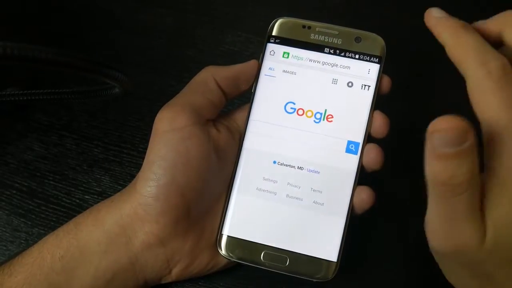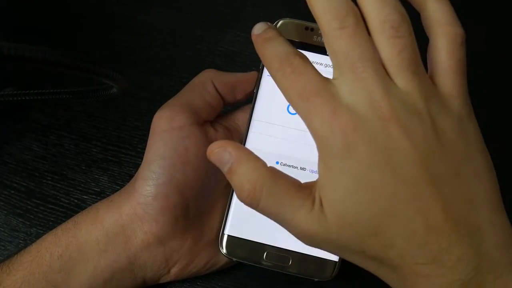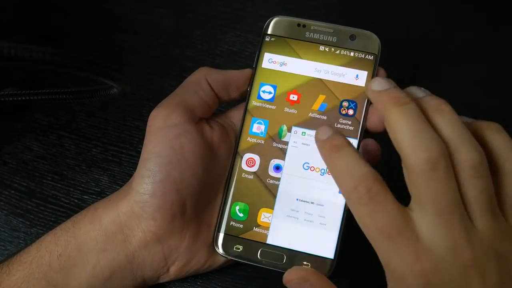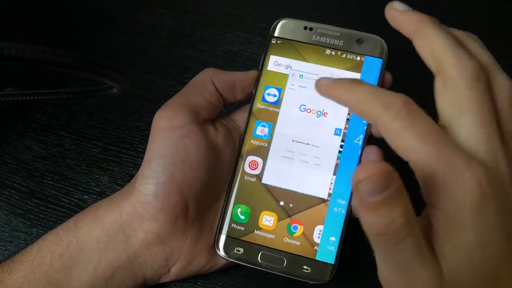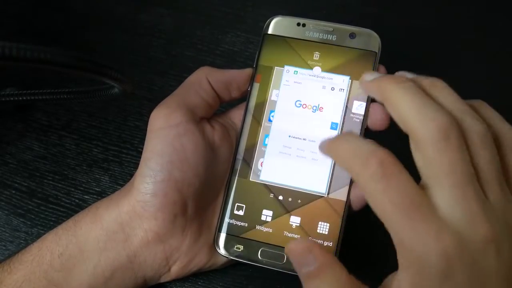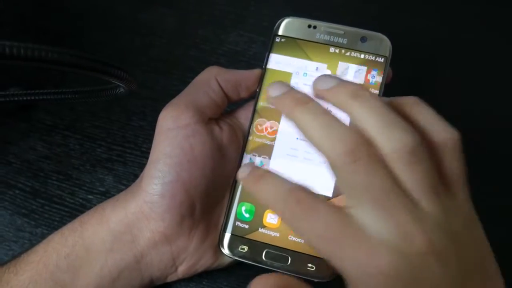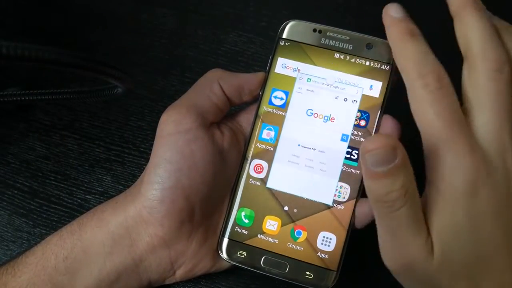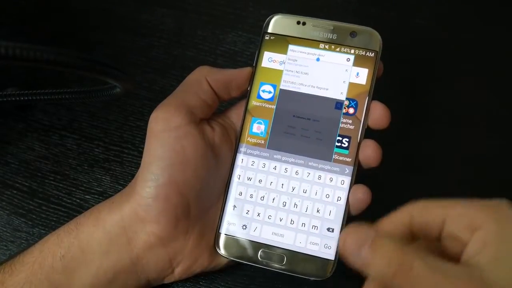Now we can also adjust the size of this window as well. There's a little shortcut to it. We can take from this corner and drag down like that, and now we can resize this window. That way we have a small window, and now we can still use whatever is behind our screen. So as you can see, we have Google in the front, but in the back I can just swipe around and still use the Samsung UI. So there you go, the multi-window feature for the Samsung Galaxy S7.